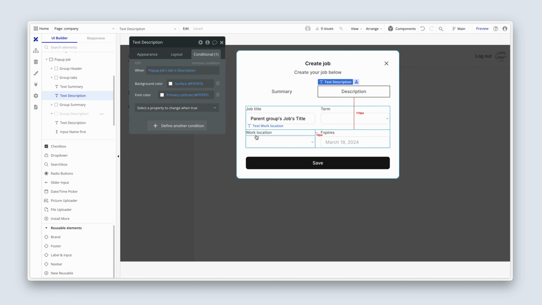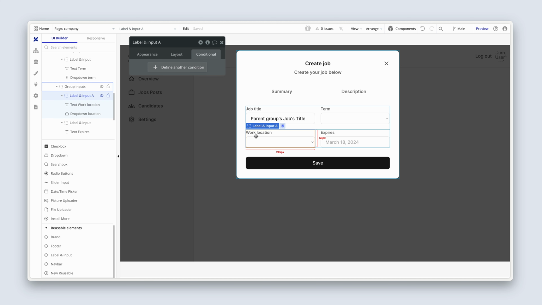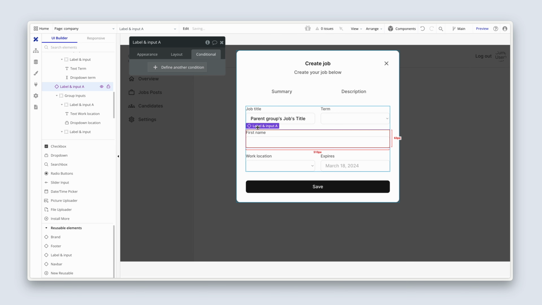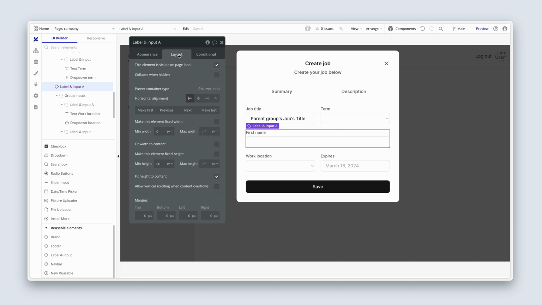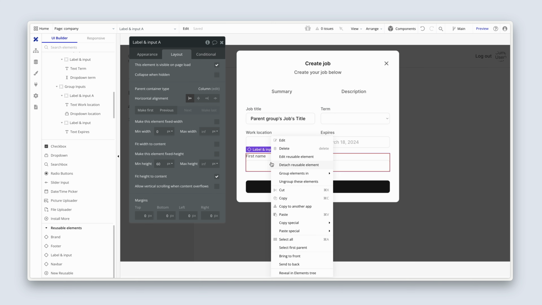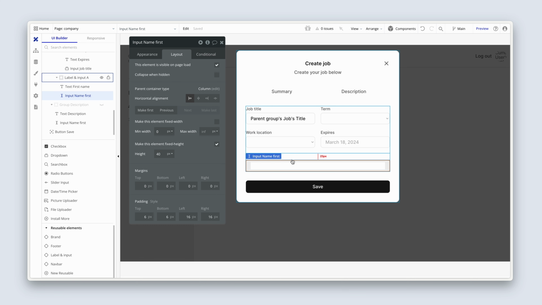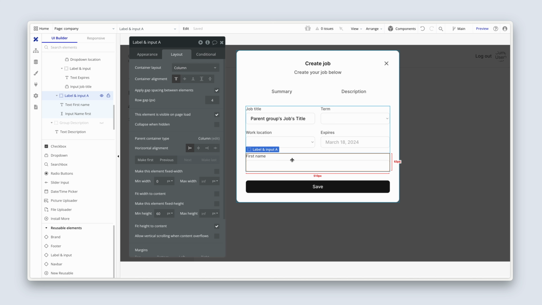So what I want to do is I am going to head down to my reusable elements, grab a label and input and just drop it inside this group in the center. When it's in the center, tap on the layout tab and make last. Now I'm going to detach this reusable element, and actually I realize when I detach it, it'll probably send it to the bottom, which it did do. Oh well, the bottom of the group, that's where I want it.